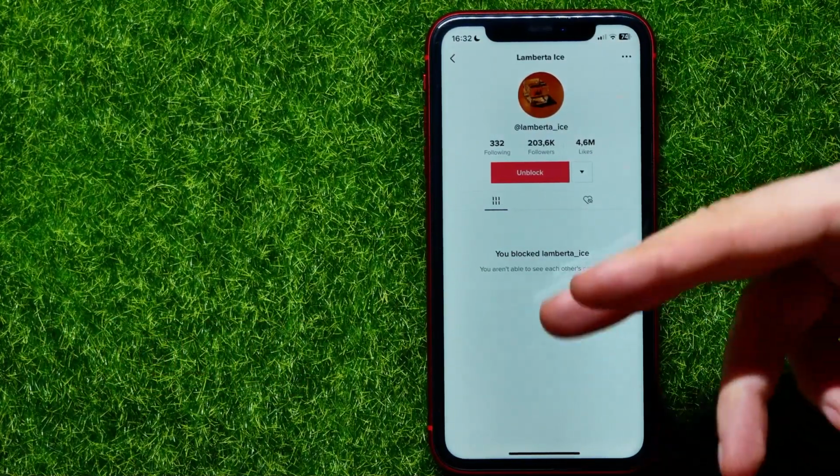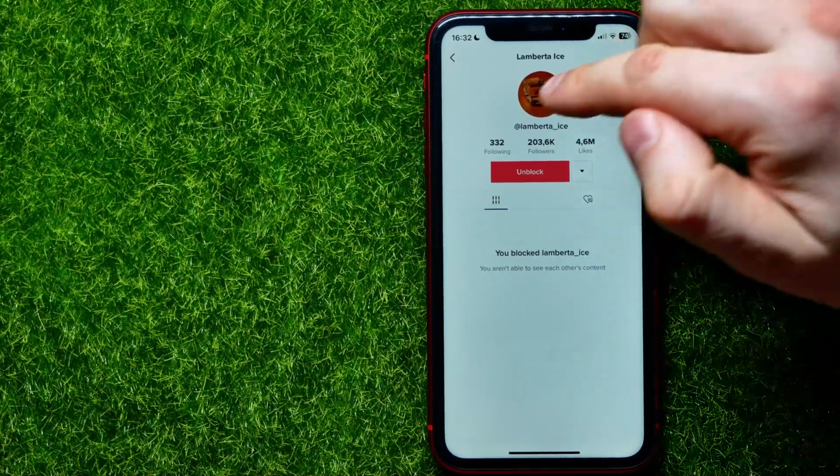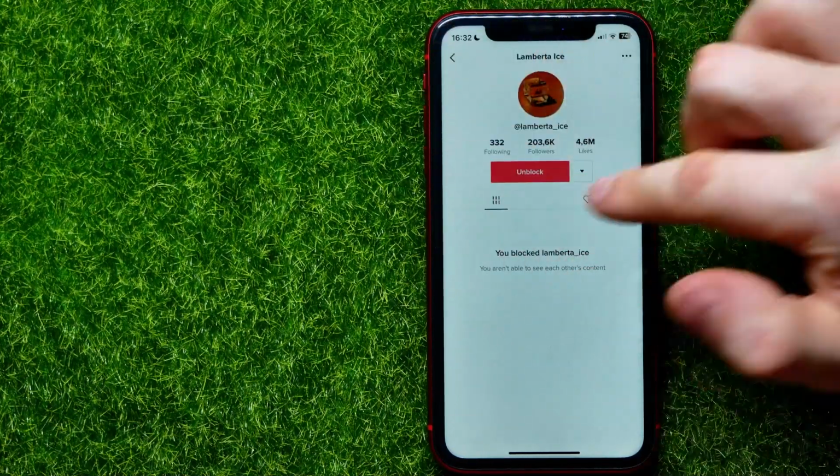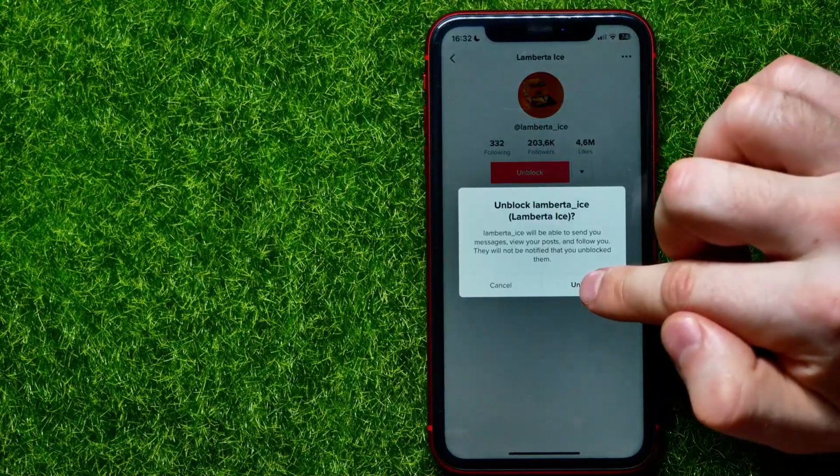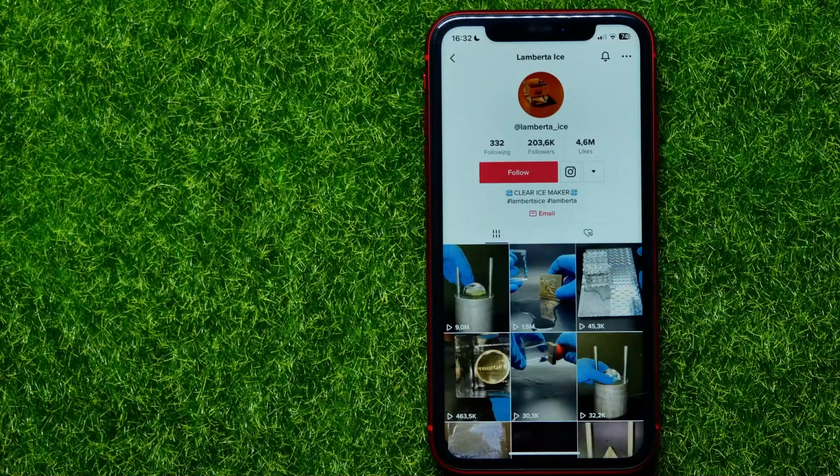Now, if you want to unblock them, all you have to do is open up that person's TikTok profile, and right here just tap on unblock to unblock that person. But if you don't remember the exact person's username, you can do the following.